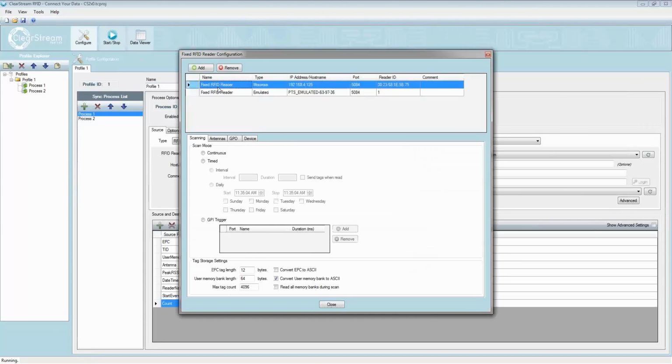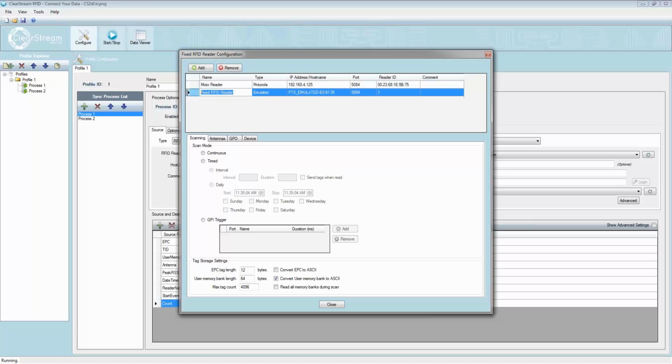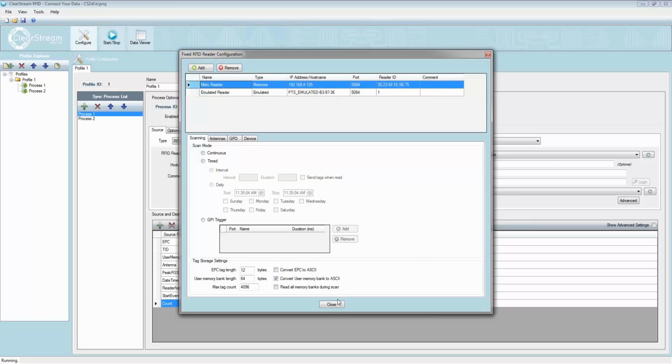And actually one thing I want to do, I want to change the names on these. This is a Modo reader, and this is my emulated reader. Okay, so I'm going to go ahead and change the names on them.